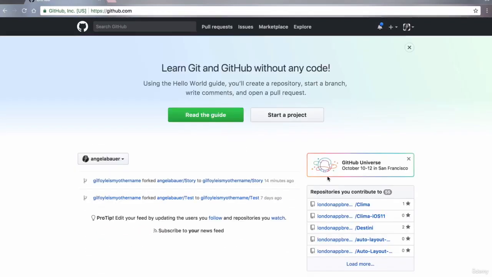So as I said, it's almost like a social network for programmers, and you can make a lot of great friends on here, and you can also get a lot of help on here in your development journey.